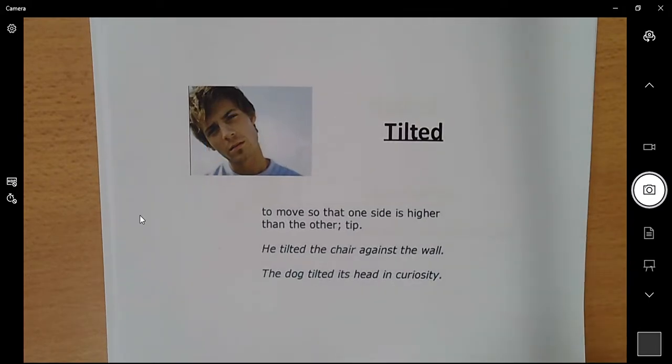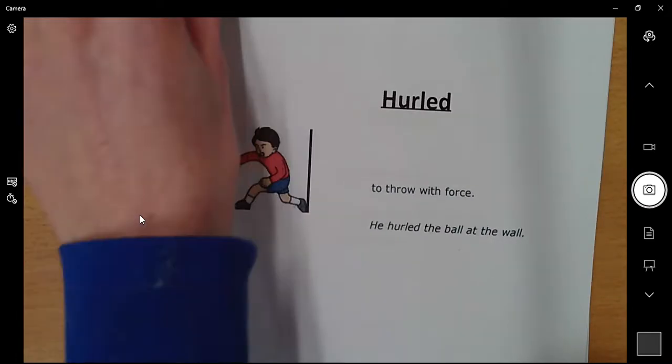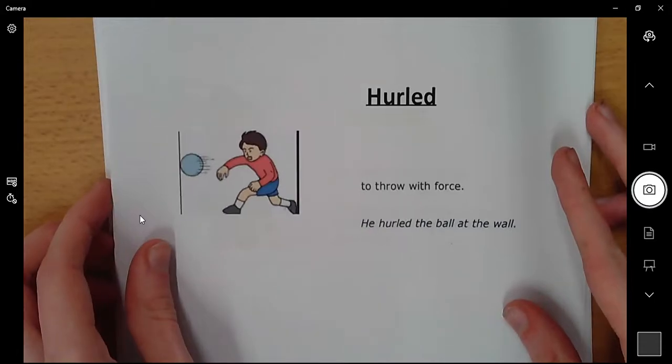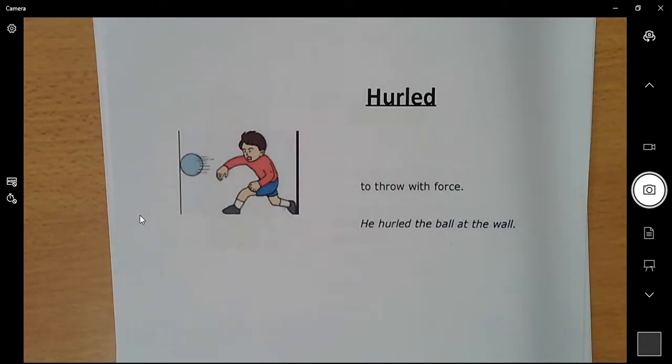Right, next word that we're going to look at is hurled. Now, hurled means to throw with force. So an example is, he hurled the ball at the wall, or he hurled the ball at the wicket in the cricket match. So when you're bowling in cricket, you would hurl the ball. It means you throw with a lot of force.